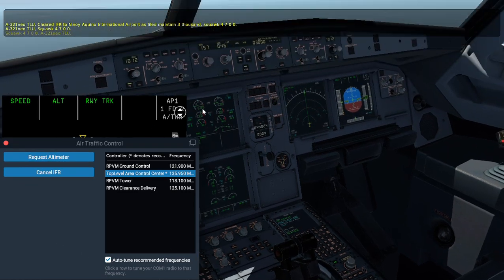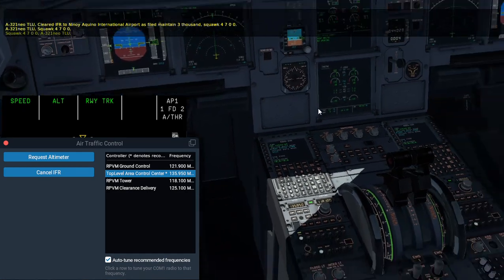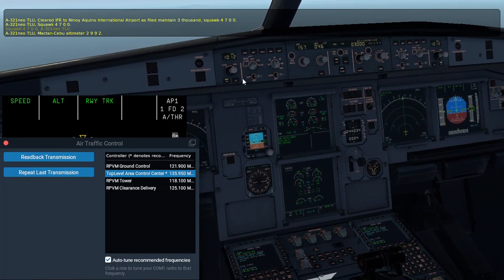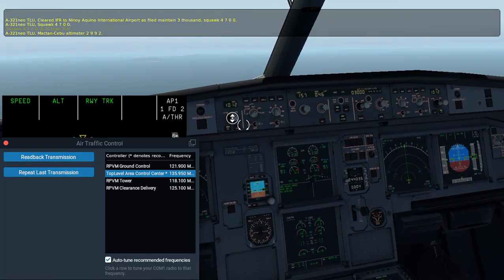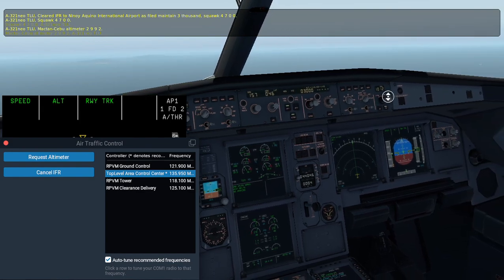Squawk 4700, A321neo Tango Lima Uniform. Maintain, Cebu altimeter 2992, A321neo Tango Lima Uniform.